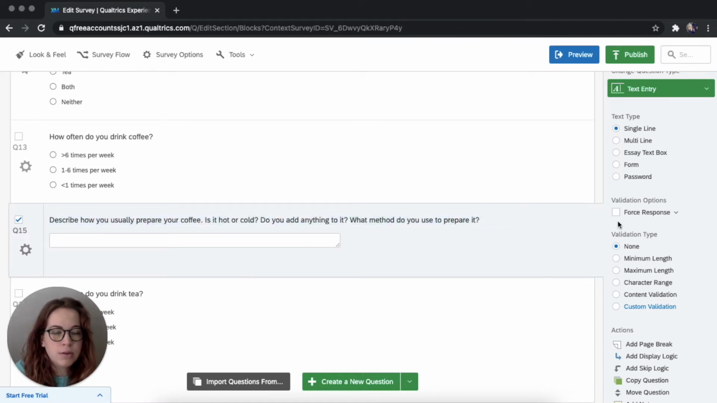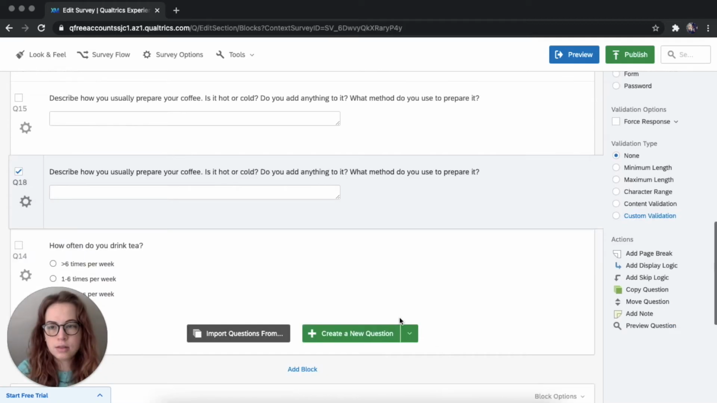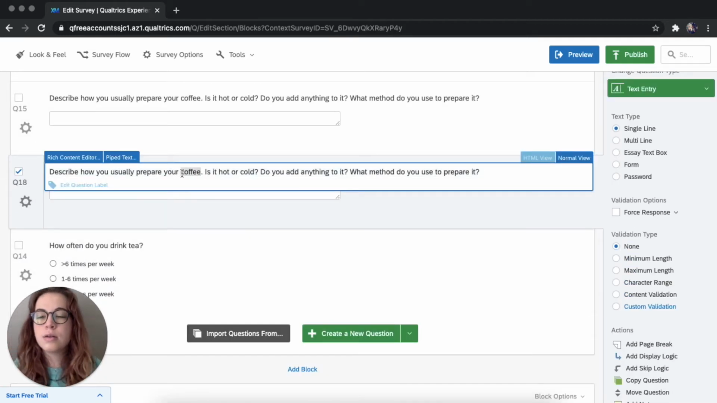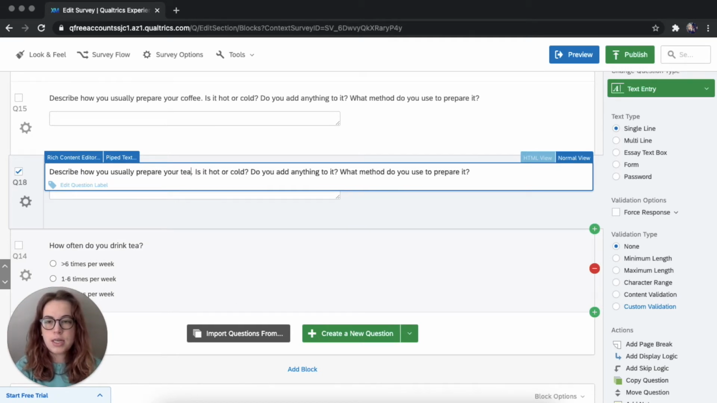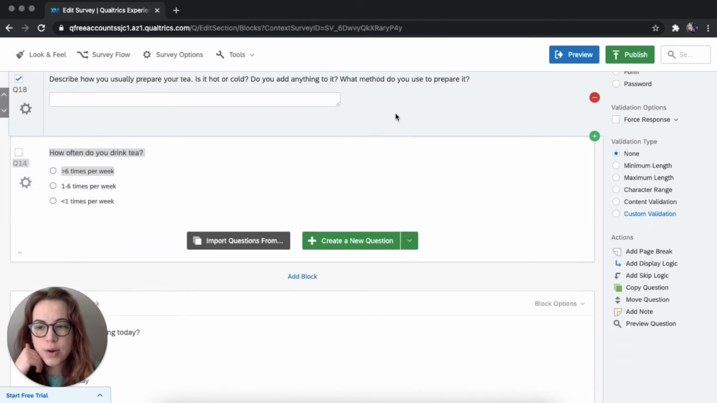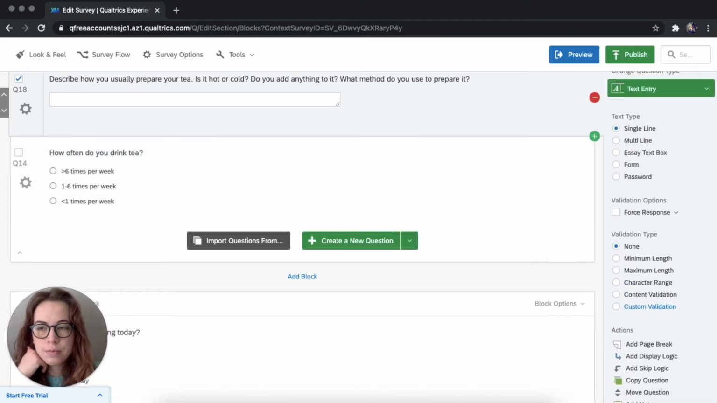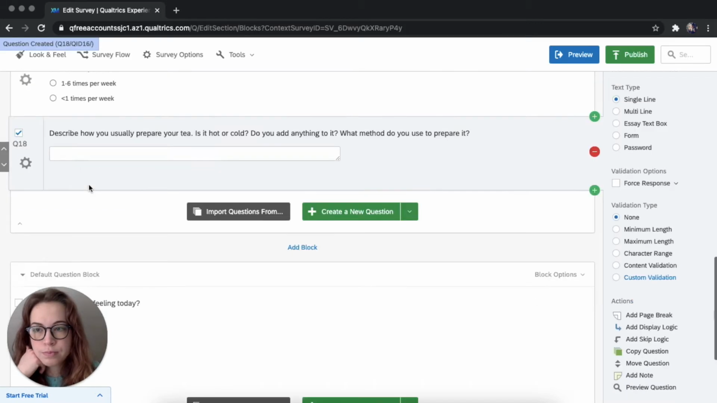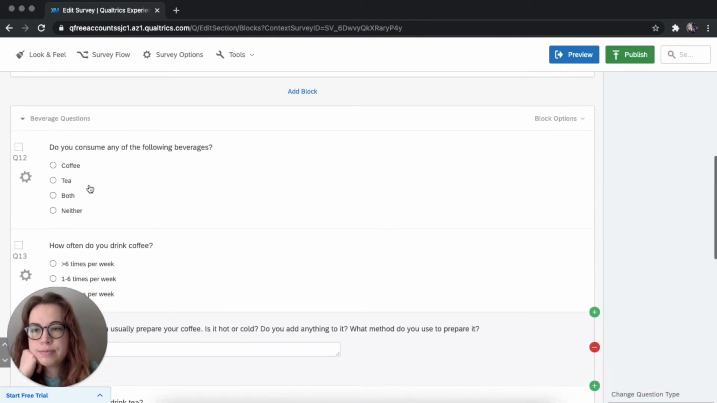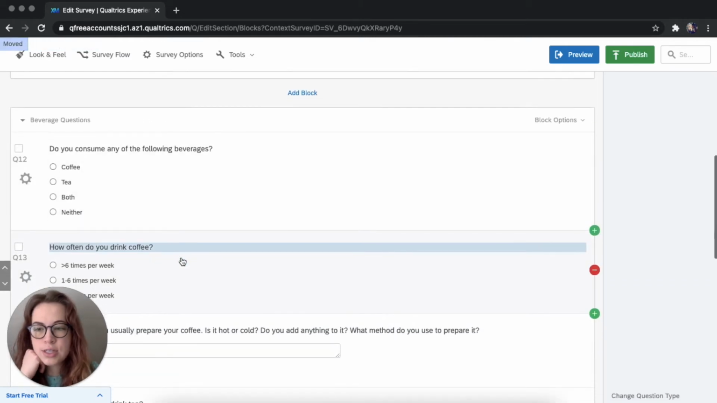So I'm also going to copy this. Copy question. There it is. Describe how you usually prepare your tea. And I'm going to drag this below our tea frequency question. Or just click over here. Great. So now we have our questions.